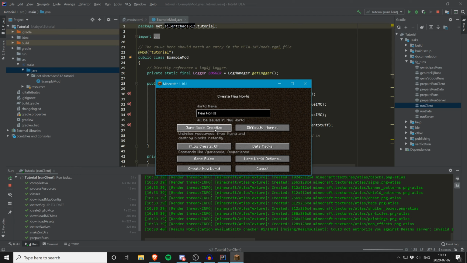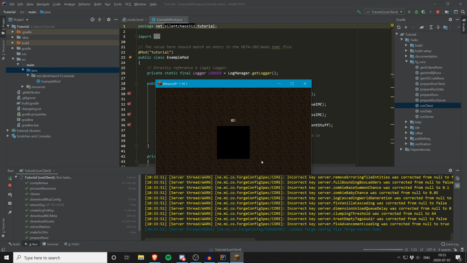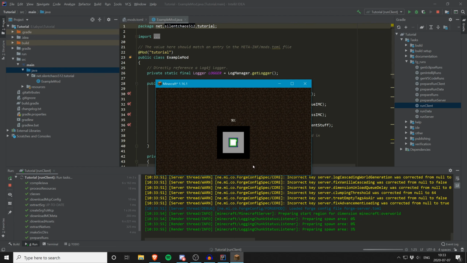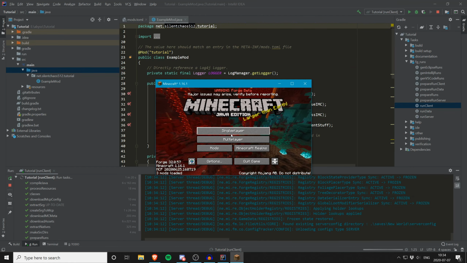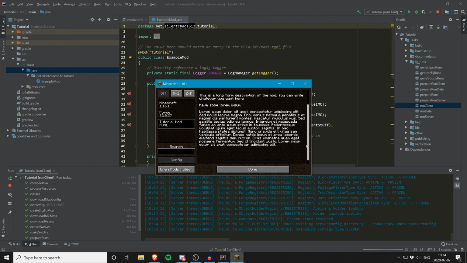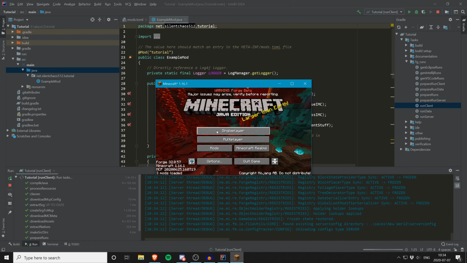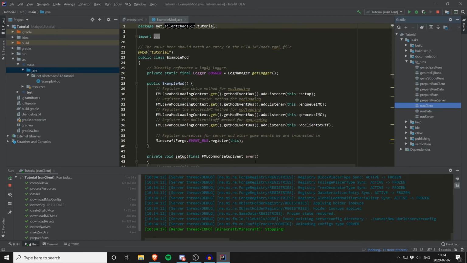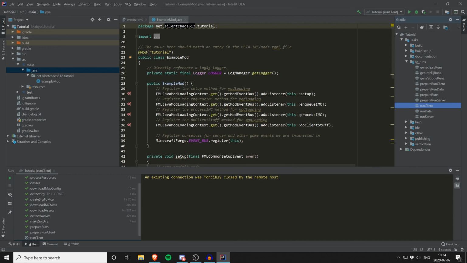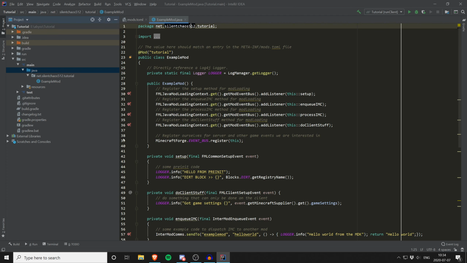Okay, create a world. Not that there's going to be anything for us to look at, really, though we can actually come in here and see our tutorial mod is in here, and it's got some data that was in the mods.toml, which we'll probably have to update later. So, okay, that's a basic setup, so I guess now we can get to coding.